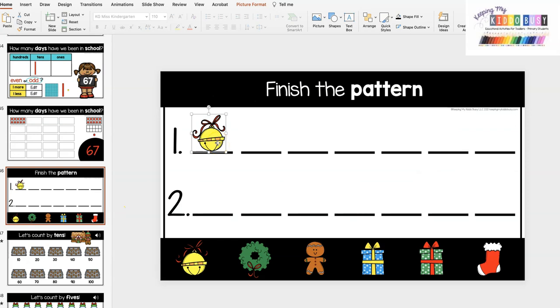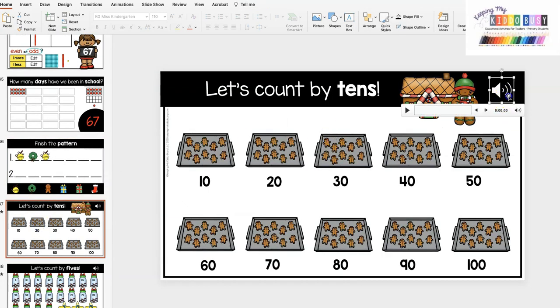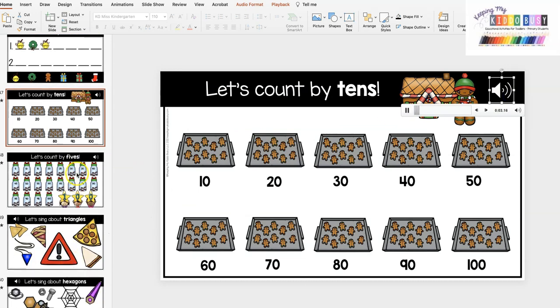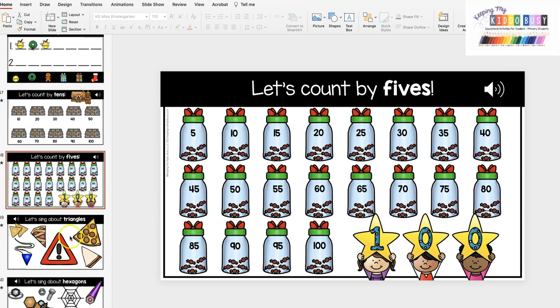Finishing the pattern, I like to drag and drop the first few pieces, and then students have to figure out what the pattern is, and then they can help you finish. You can count by tens each day. 10, 20, 30. And the same thing by counting by fives.